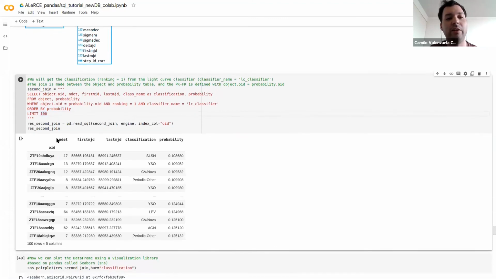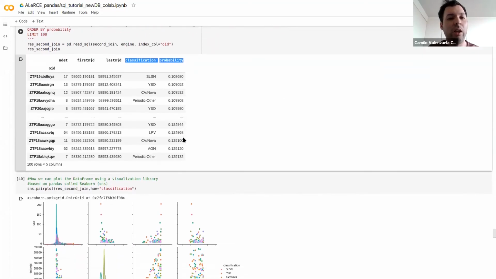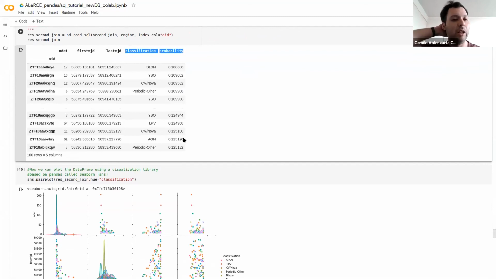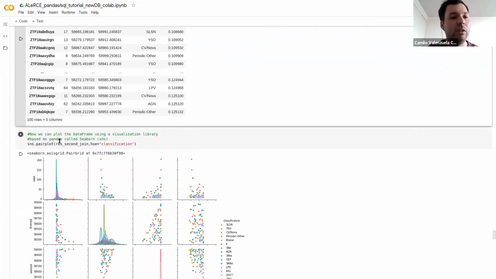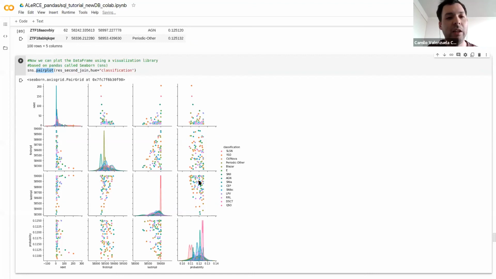Okay, so we have the results. We have these columns from the table objects, and these are the probabilities and the classification. So we will use another library called Seaborn. It's a data visualization library, and we will do a pair plot. So we will have here the distribution for each object type, for example superluminous supernova, eclipsing binaries, AGNs. And we can see that there is no correlation between their first MJD, their first detection, the last detection, or the number of detections with their probabilities.